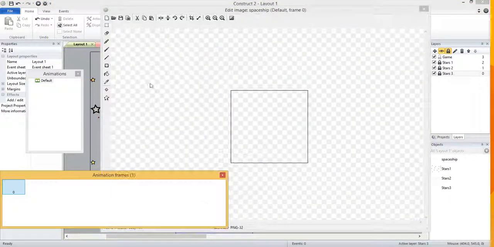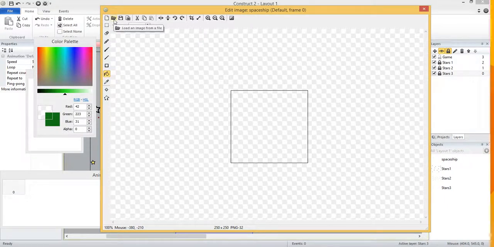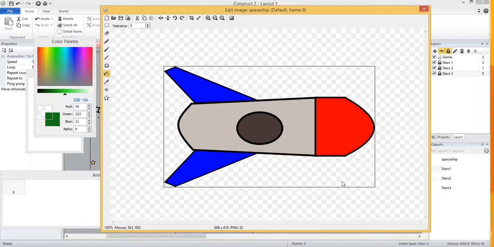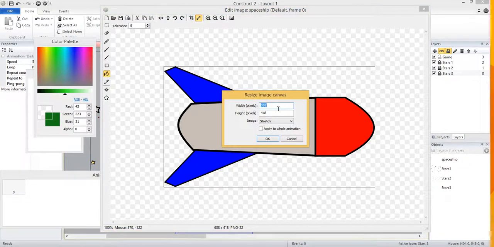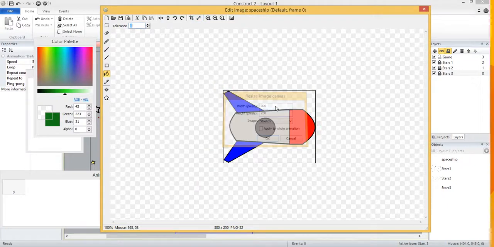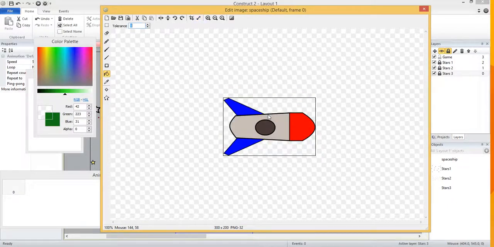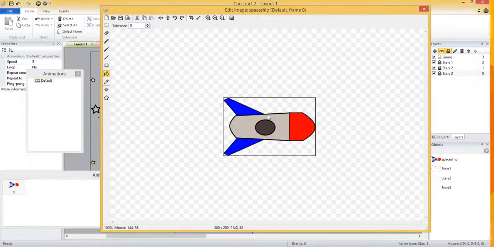And again, another one of the images that I created. So they're maybe not the best, but for demo purposes, they work well. Rocket is what I called it. So rocket, and I'm going to resize this rocket to, let's see, 300 by 250, something like that. That looks a little weird now. So let me go 300 by 200. That looks good.